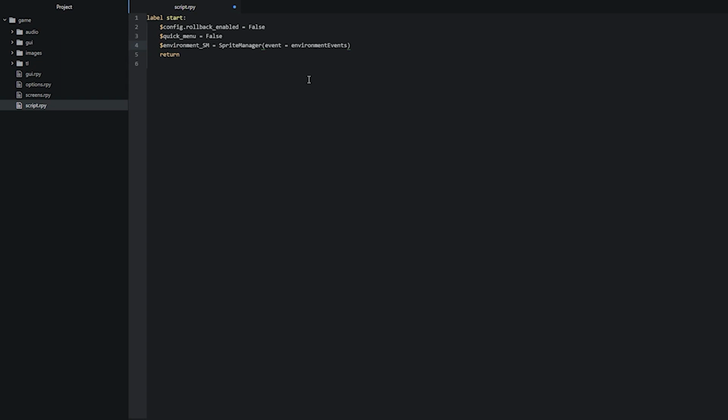Next, we're going to create the inventory sprite manager. So we'll create a new line and then we'll say inventory SM is equal to sprite manager. And for this sprite manager, we are going to be using both the event function as well as the update function. So we're going to write update is equal to inventory update and event is equal to inventory events, like so.